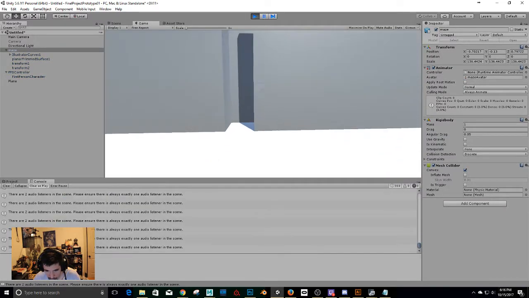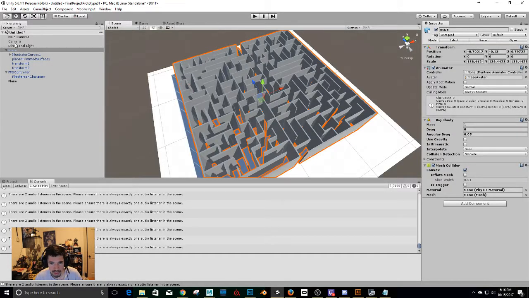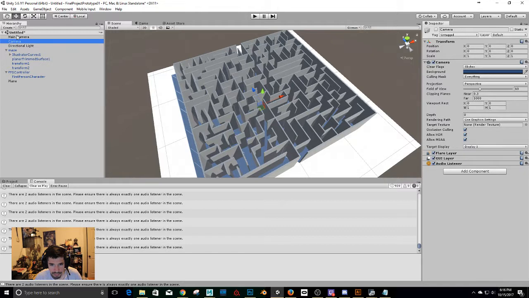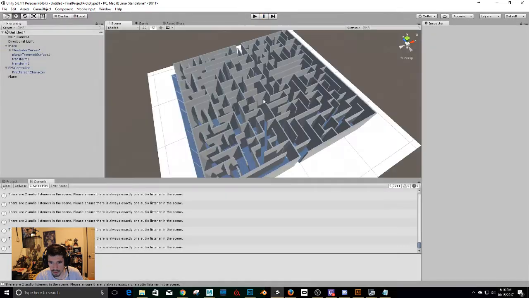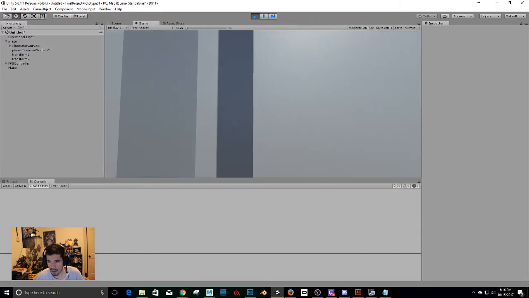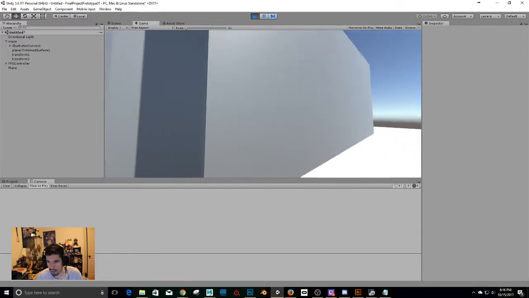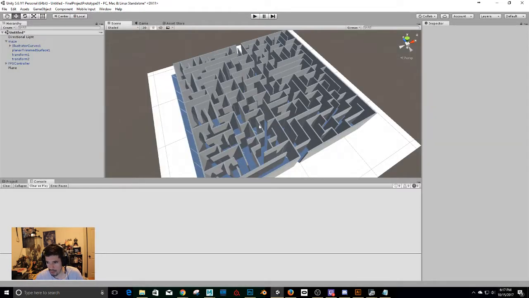I haven't looked at the console. Okay, there are two audio listeners on the scene. The console is saying that. I'm just going to delete this camera. Clear. Play. No, it's the same thing. I'm going to delete the main camera. I think the first person controller includes a camera. Yeah, it includes a camera. But it's still going over the walls.